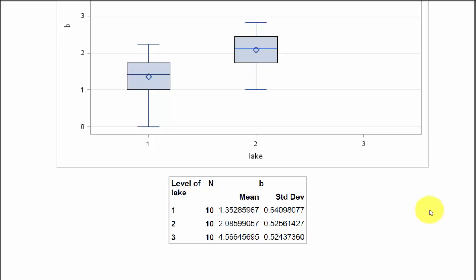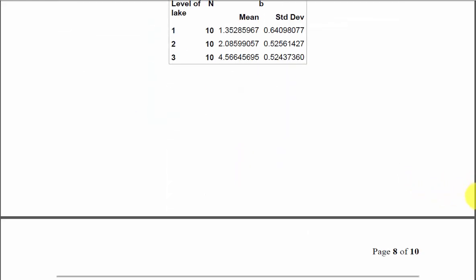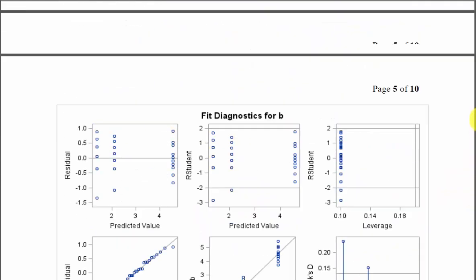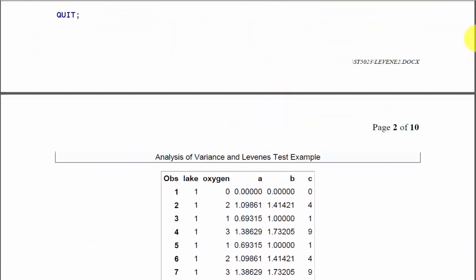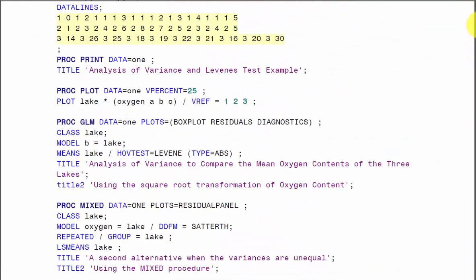Then we look here at the final table. These are the means, the y bars for the B variables, and then the standard deviations of each of those lake responses of the square root transformation. So you see more similar looking standard deviations than we saw with the raw data. Then we move to the mixed procedure, but before we do that, let's go and look at the program code for that.